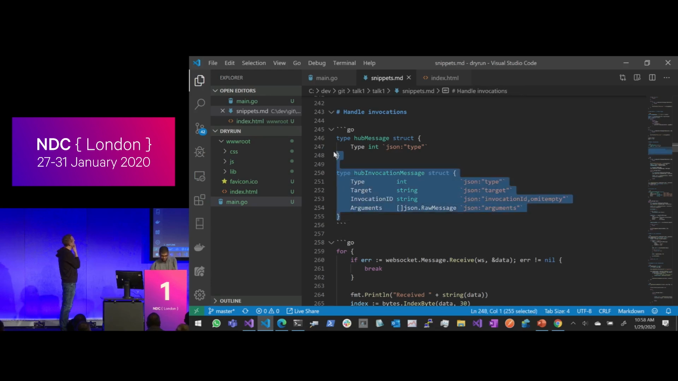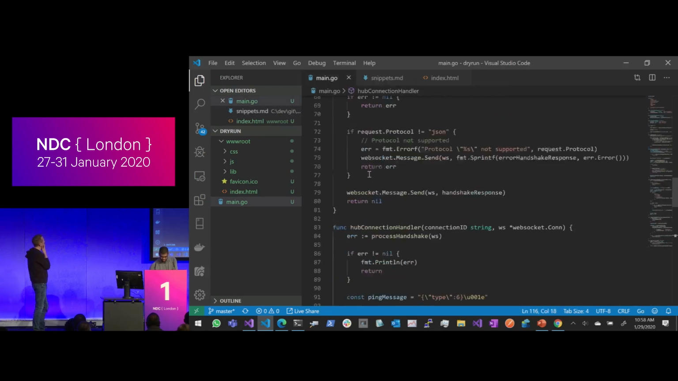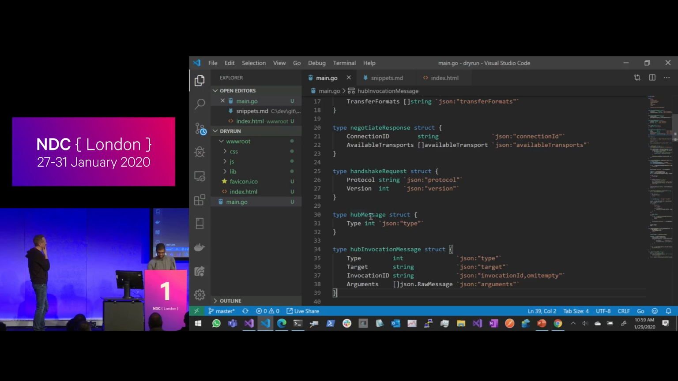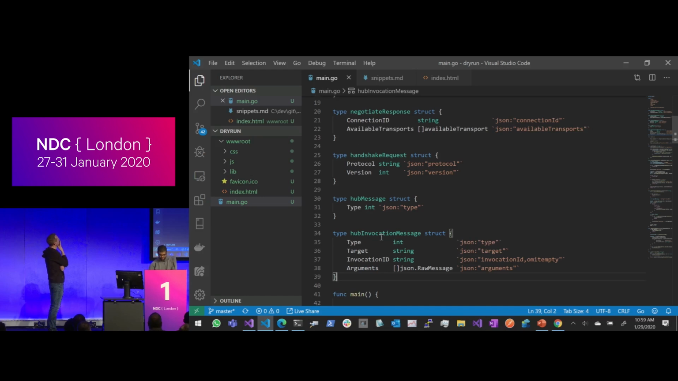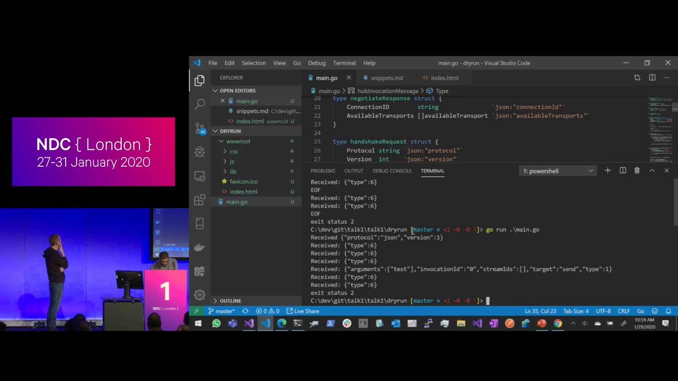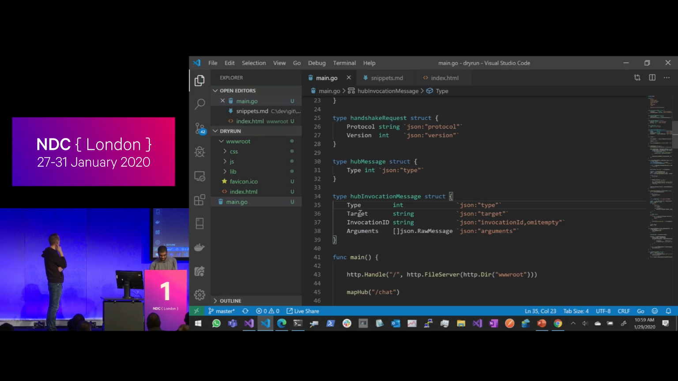We're going to copy these two types, hub message and hub message invocation, to the top of the file because that's clean. Every message in the JSON hub protocol has a type property. It tells you what type is being invoked. Type 6 is ping, type 4 is whatever, type 1 is invocation. An invocation message has a bunch of specific fields like the target, which is the method being invoked, and the invocation ID, so the client can correlate responses from the server side.